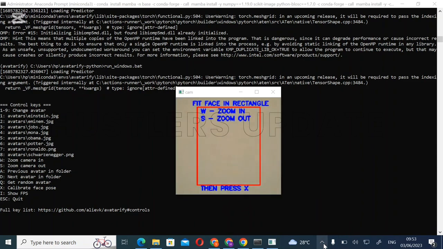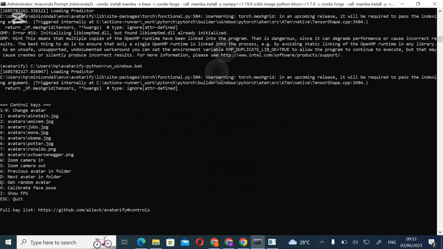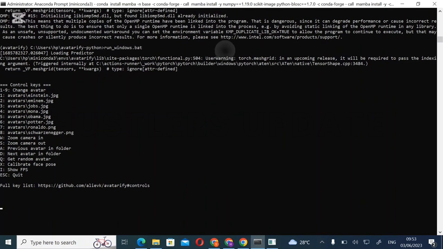All right, so you can add more avatars in the avatar folder in order for you to be able to use whichever face you prefer.